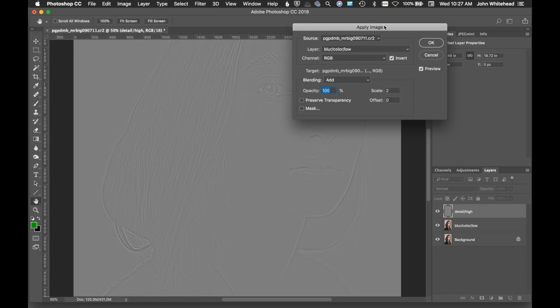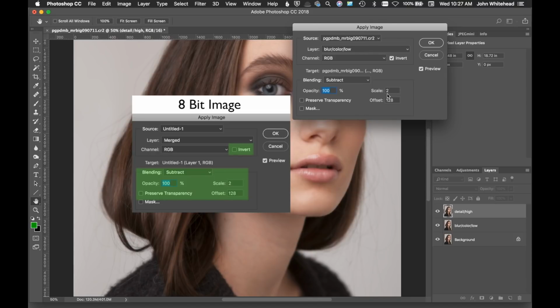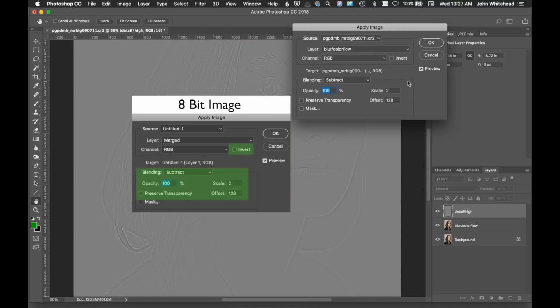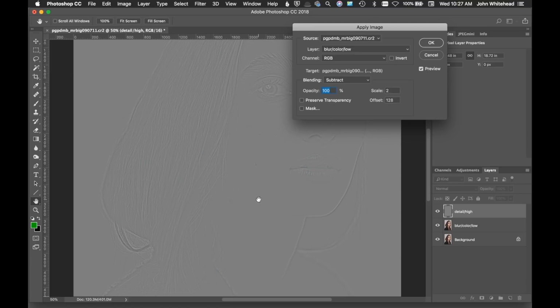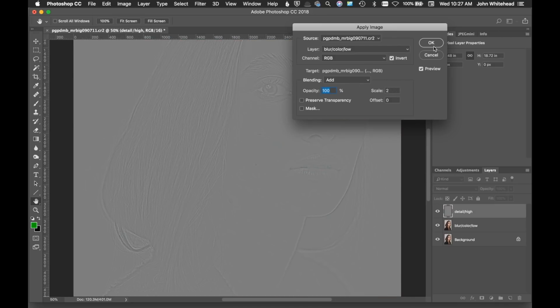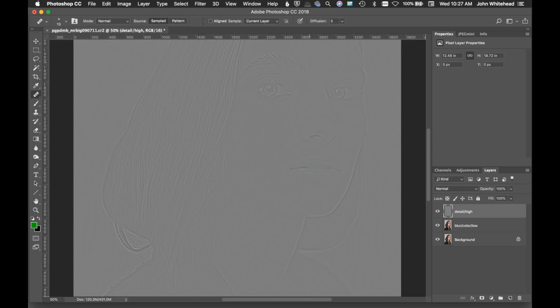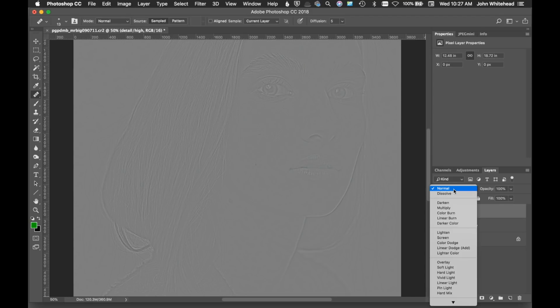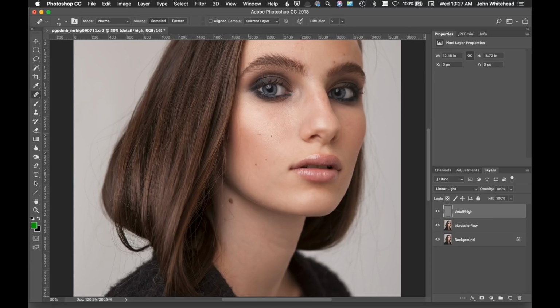Now these are the settings for a 16-bit image. I'll put the settings for an 8-bit image, which is a little bit different. You're going to do Subtract, scale of 2, offset of 128, and Invert should be unchecked in this case. So these are the settings for 8-bit. But we're going to use 16-bit since I'm in 16-bit, and we will change everything back and then hit OK. Now we're going to come up to this layer and change our blending mode to Linear Light, and that is going to bring back the detail.